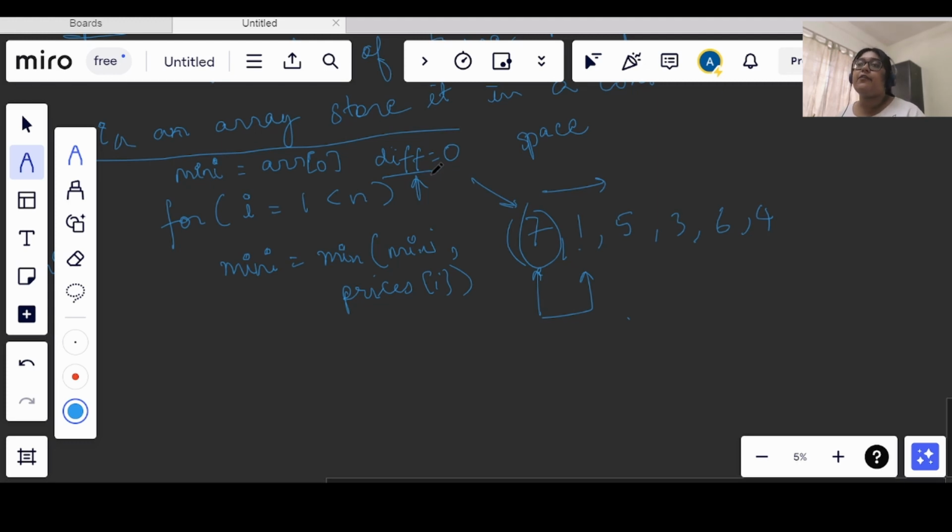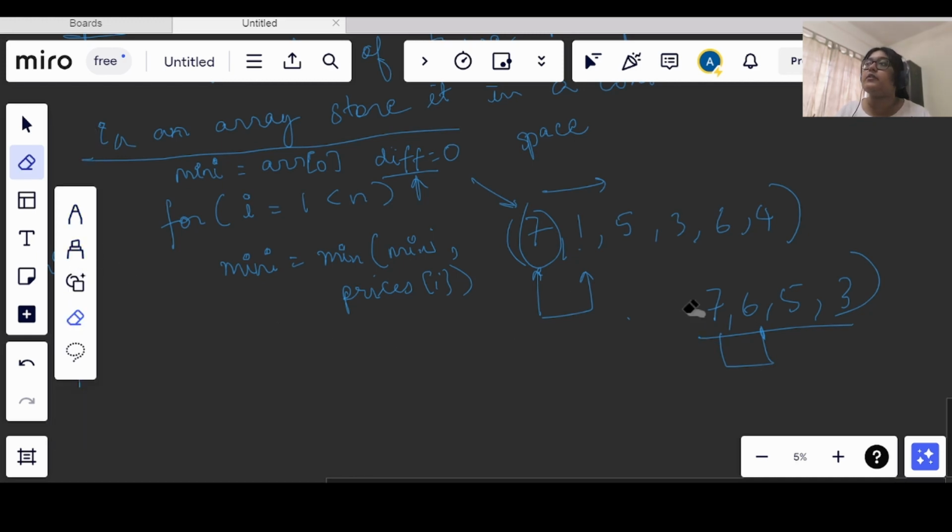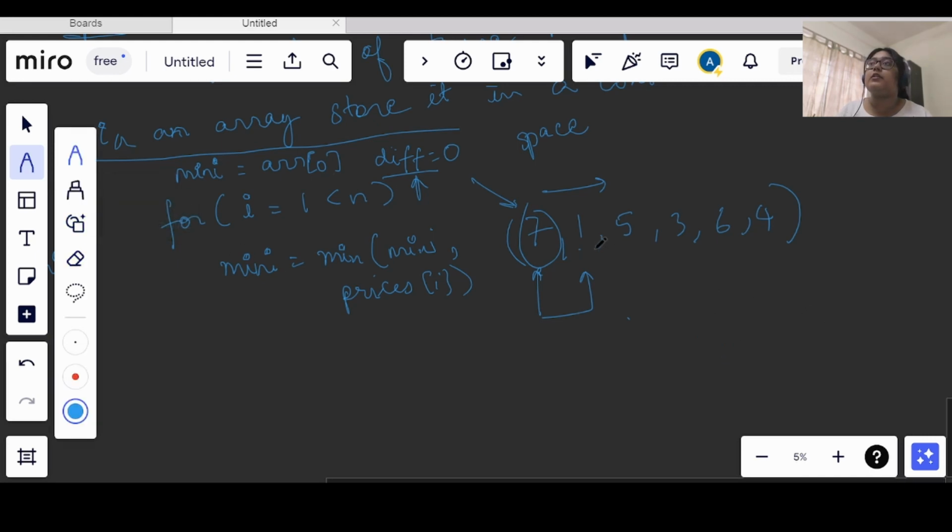So that if we have an array like this, 7 6 5 3, okay, in this there is no profit available, right? And whatever difference we will get, it will be negative only. So for that we will initialize it with 0. If we are getting a negative profit, the value returned will be 0 only, okay. So now let's move on with this example.